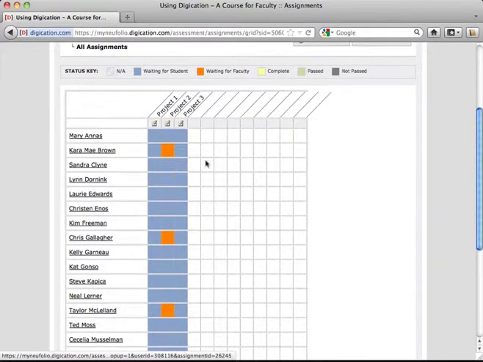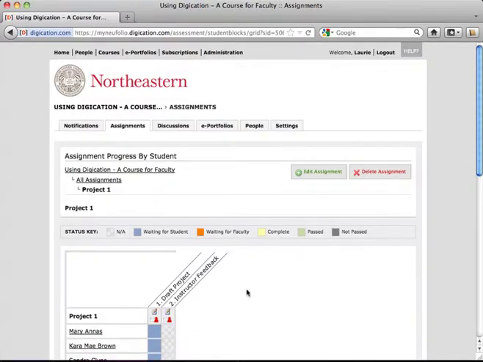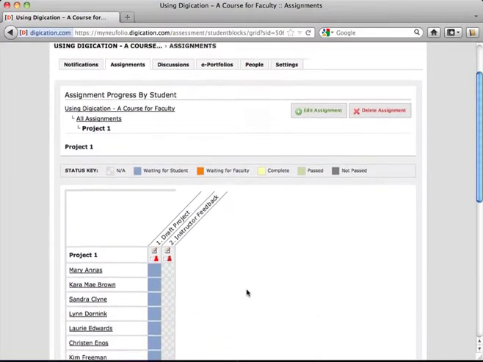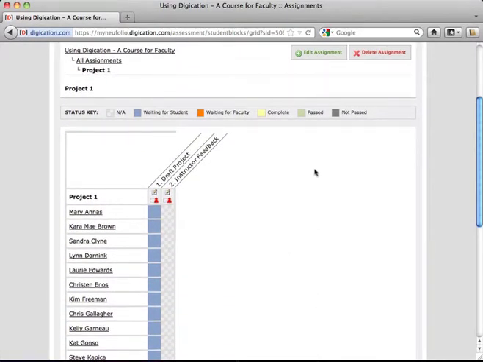Assignments in Digication are made up of a series of steps. They can be simple or very complex. In this course, I've set up 3 assignments that range in complexity. I'll open each briefly to show what I mean. I click on the project title to see the detail. The first project is the most simple.